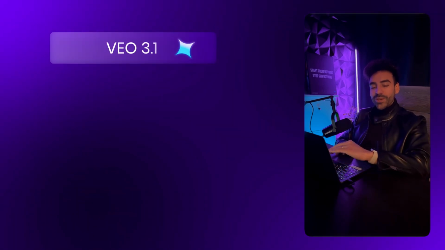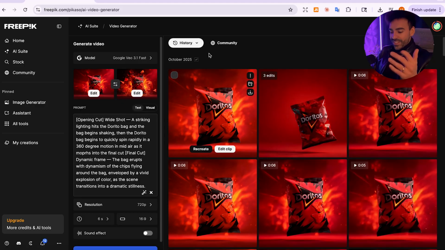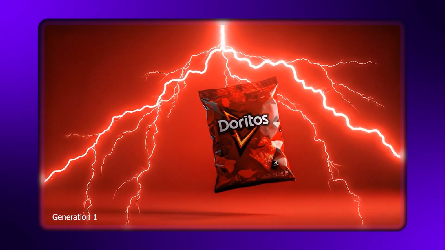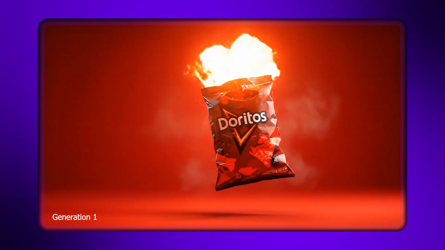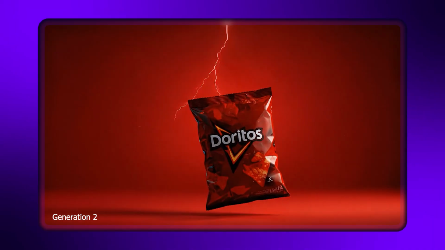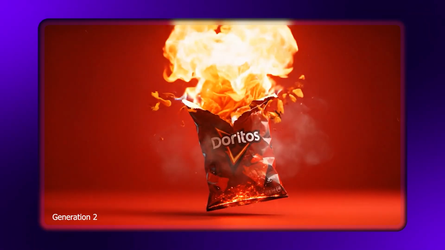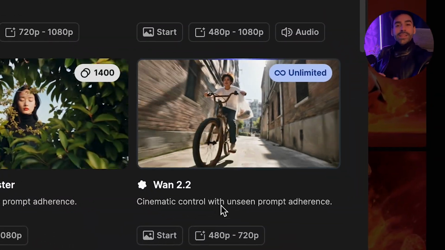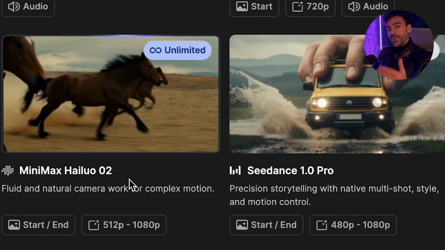So I tried Veo 3.1 with first and last frame, and this prompt here, but it just wasn't giving me the results I wanted. But here's what's cool. Freepik has unlimited versions for Wan 2.2 and Hailuo 02.